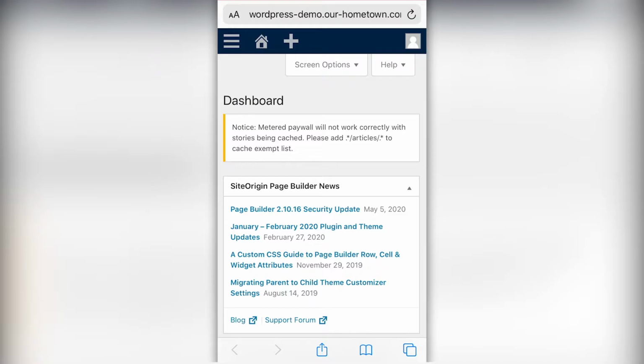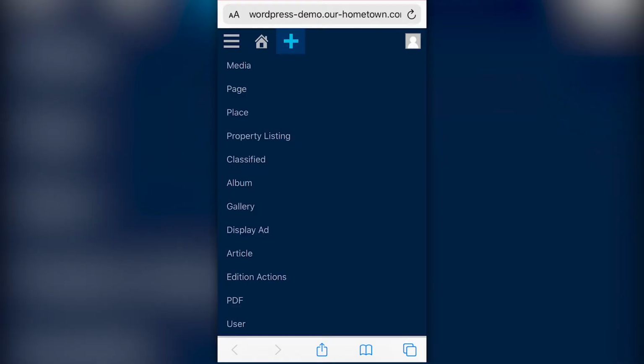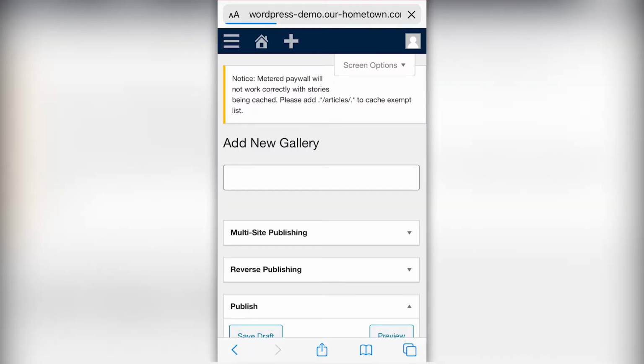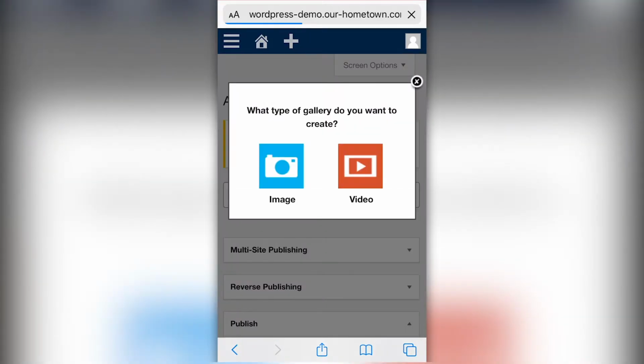First, what you're going to do is click the plus icon at the top of your screen. From there, you're going to tap Gallery. Once this page loads, there will be a new window that pops up asking you what kind of gallery you would like to create. We'll select Image.